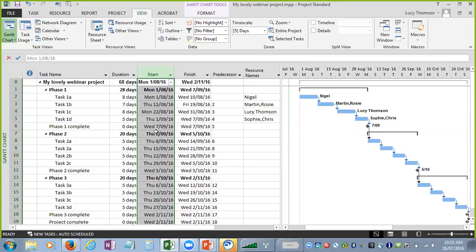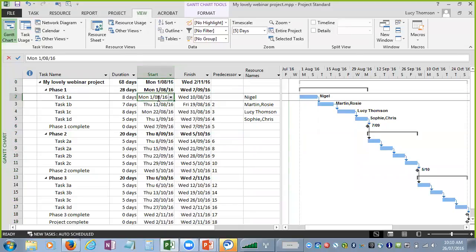Okay, so at the moment every task has a constraint on it. I have a constraint of as soon as possible. The constraint of as soon as possible means that if something changes around the duration or my resourcing, and a task needs to move, Project can move that task. Just make sure it happens as soon as possible. So that means it can move it to go later, or it can move it to come earlier.